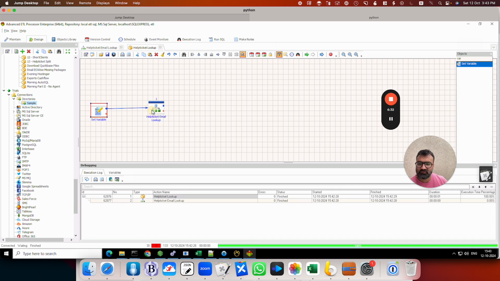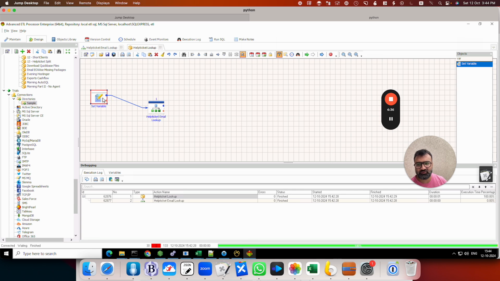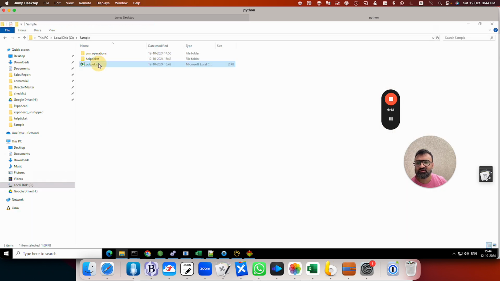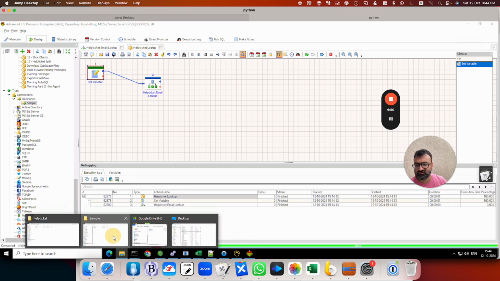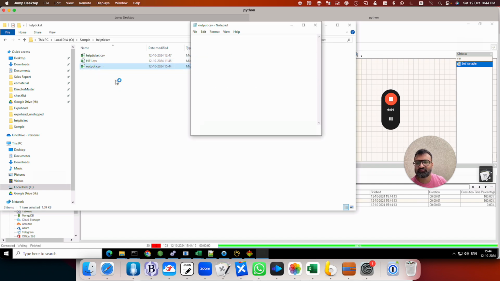I run this. Right now we want my package to be the defining first point. So if I right click this and make it a starting point, and let's come back to this, delete this, inside help ticket nothing exists, and try to run this. My package is finished, and if I come inside, here is my output file.